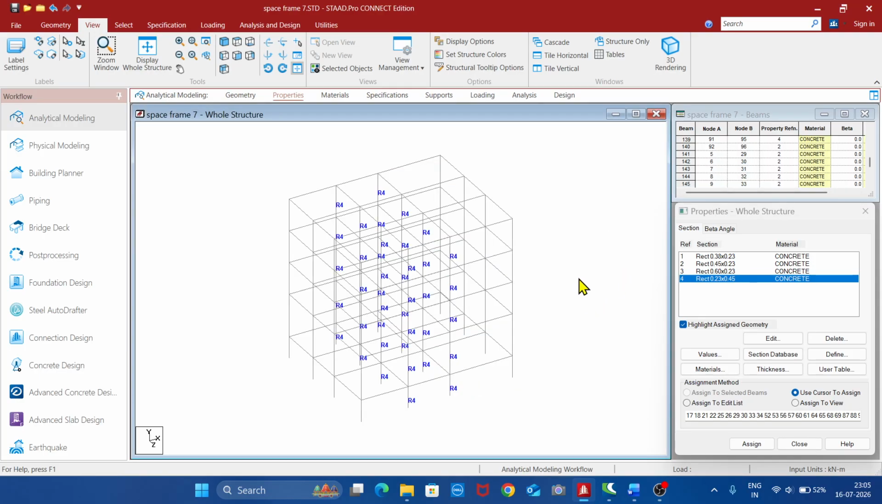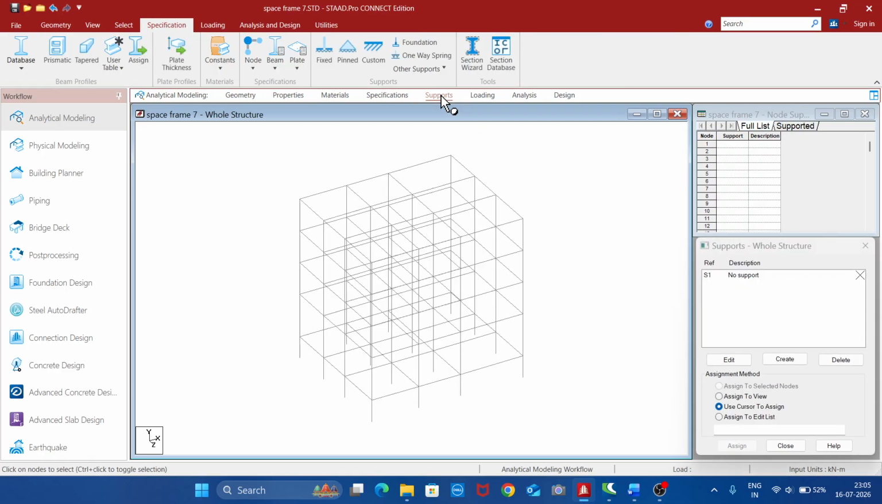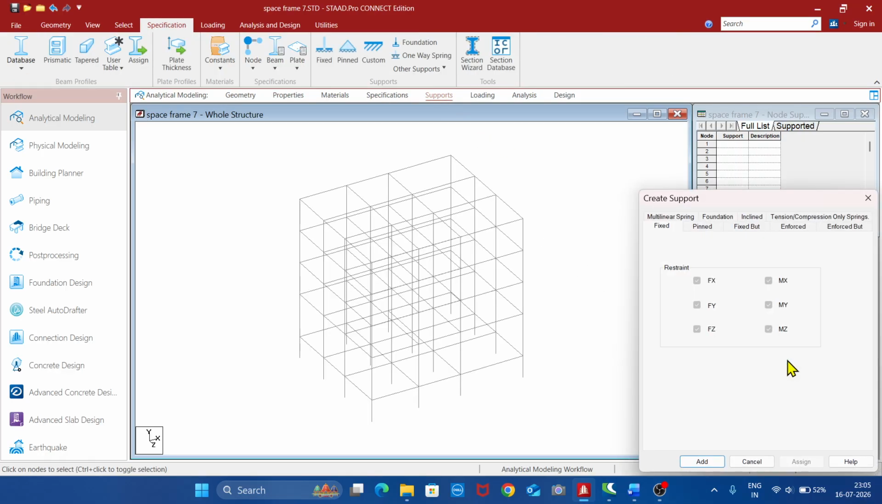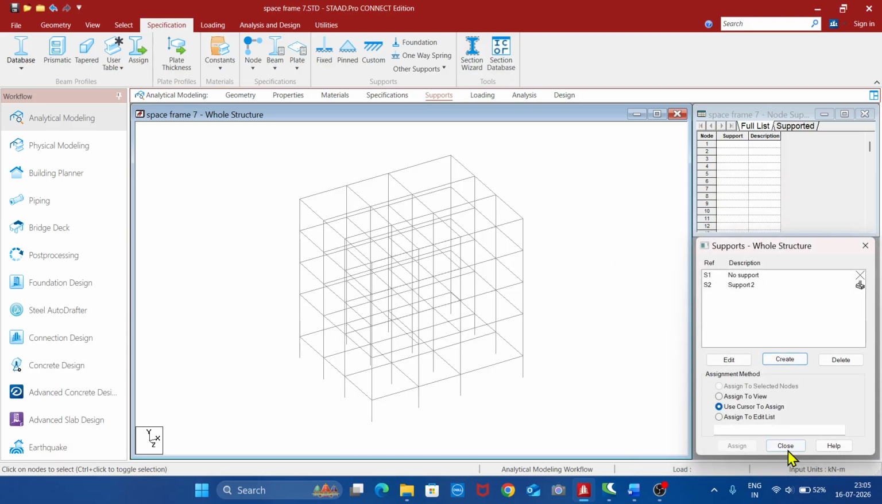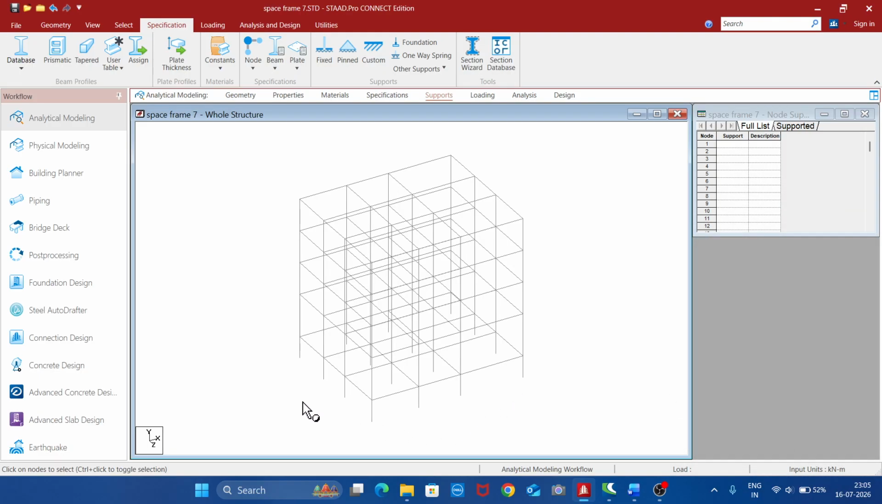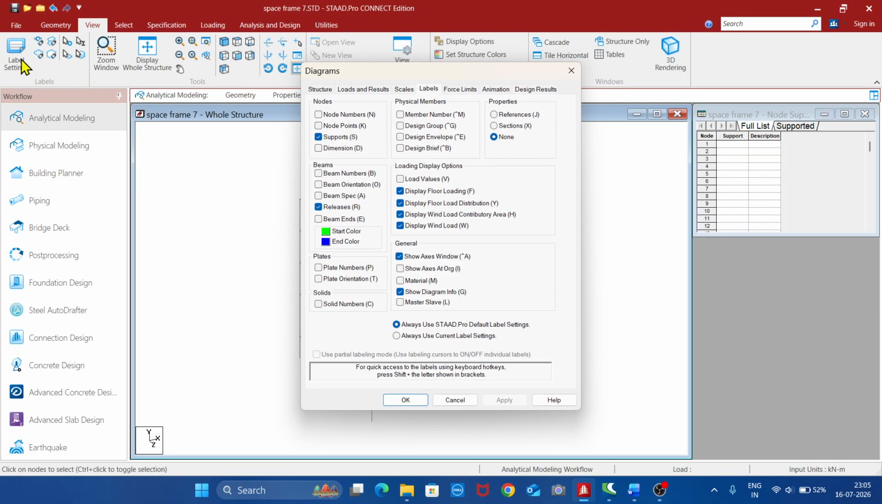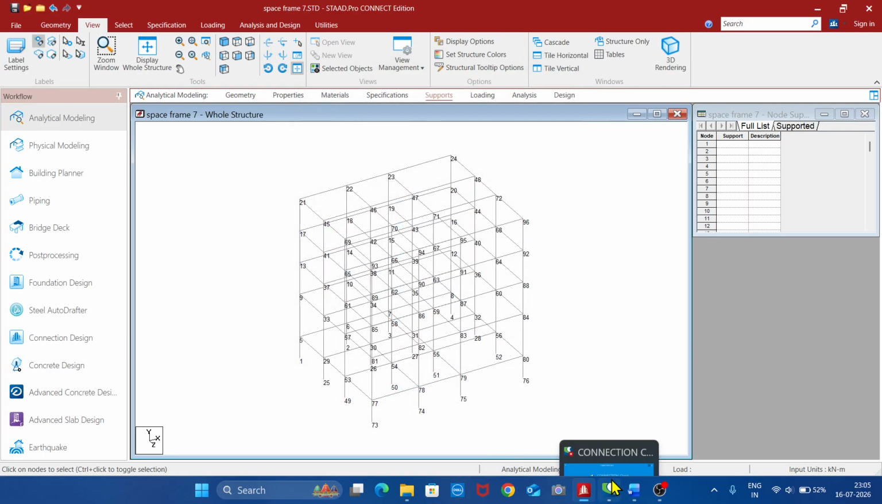Close this. Now we need to select the ground nodes and give the support as fixed support. So go to supports, create fixed support, add, close. Now the nodes at the bottom need to be selected. To do that, we will be using the cut section option. Before that, let us display the node numbers, click apply, click OK.